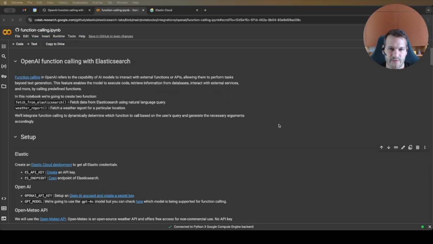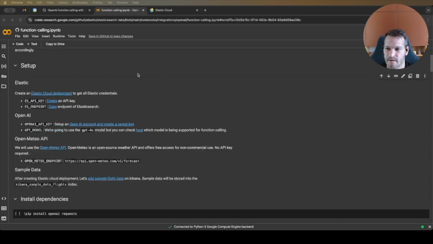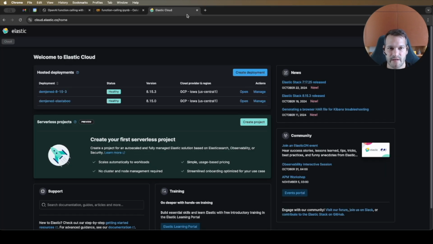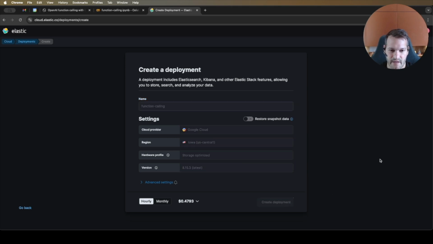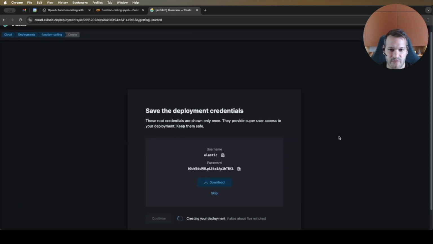Let's start by going through the requirements. For Elasticsearch, I'm going to need an Elastic Cloud deployment. So I'll go to Elastic Cloud. I click Create Deployment. I give it the name, let's say, function calling. I leave everything else as the default, and I click Create Deployment. And this will take about 5 minutes, so now is a good time to go and grab a coffee.